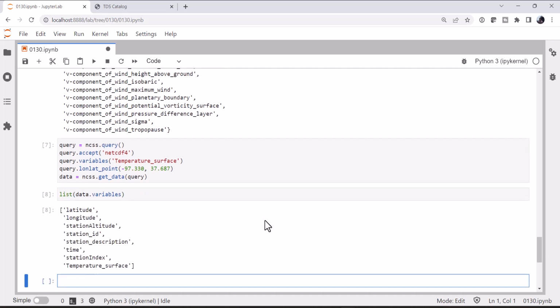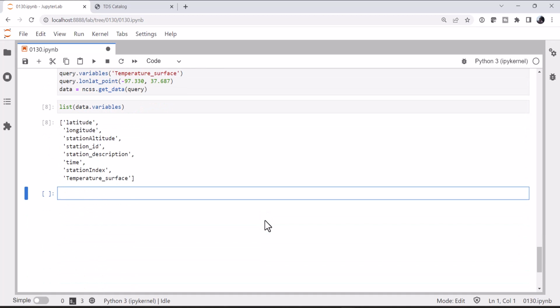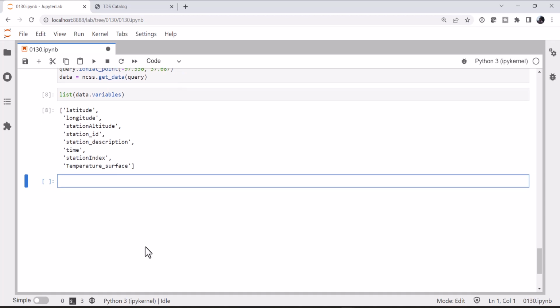If we look at the data variables that are available to us, we see we had lat and lon, altitude, ID, etc. get added in. Time and temperature surface are what we're namely going to be interested in here. So we know that we're probably going to have to convert temperatures because most models are going to output temperatures in Kelvin. And the time, we've seen this before, it's going to be in hours since some reference time. So we're going to need to use num to date to convert that.